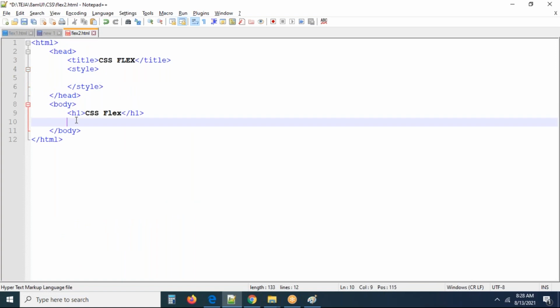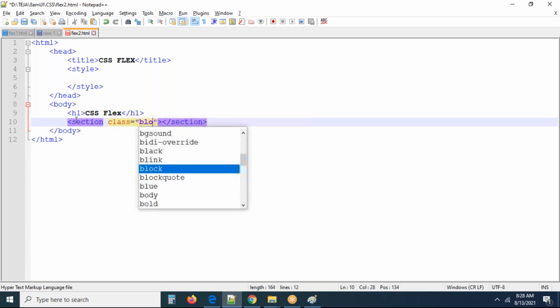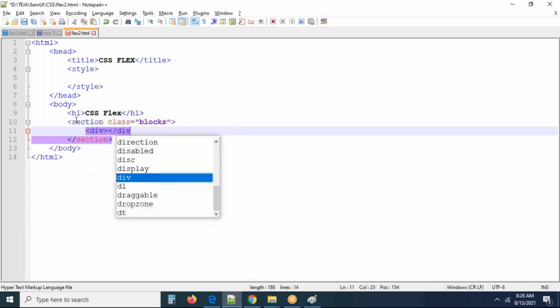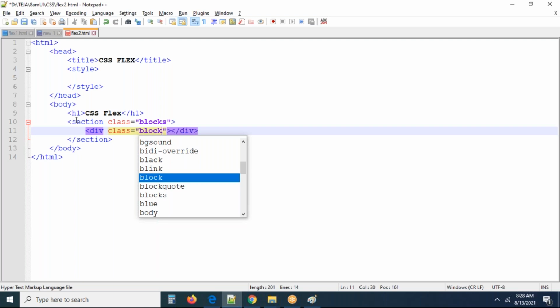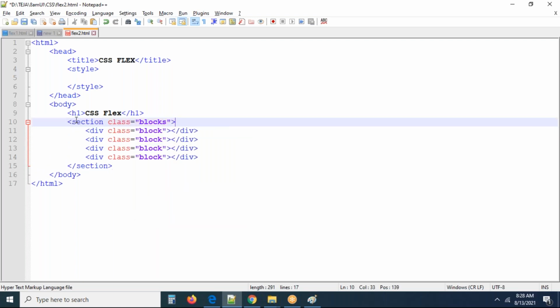Now I'm going to take a section or div. You can take anything, no problem. Section class is equal to blocks. This is a class called blocks. Now inside it, I'm taking a div. Div class is equal to block. What is class equal to block? Just a block only, like this 4 blocks. We have a blocks class. Blocks class contains block 1, block 2, block 3, block 4.